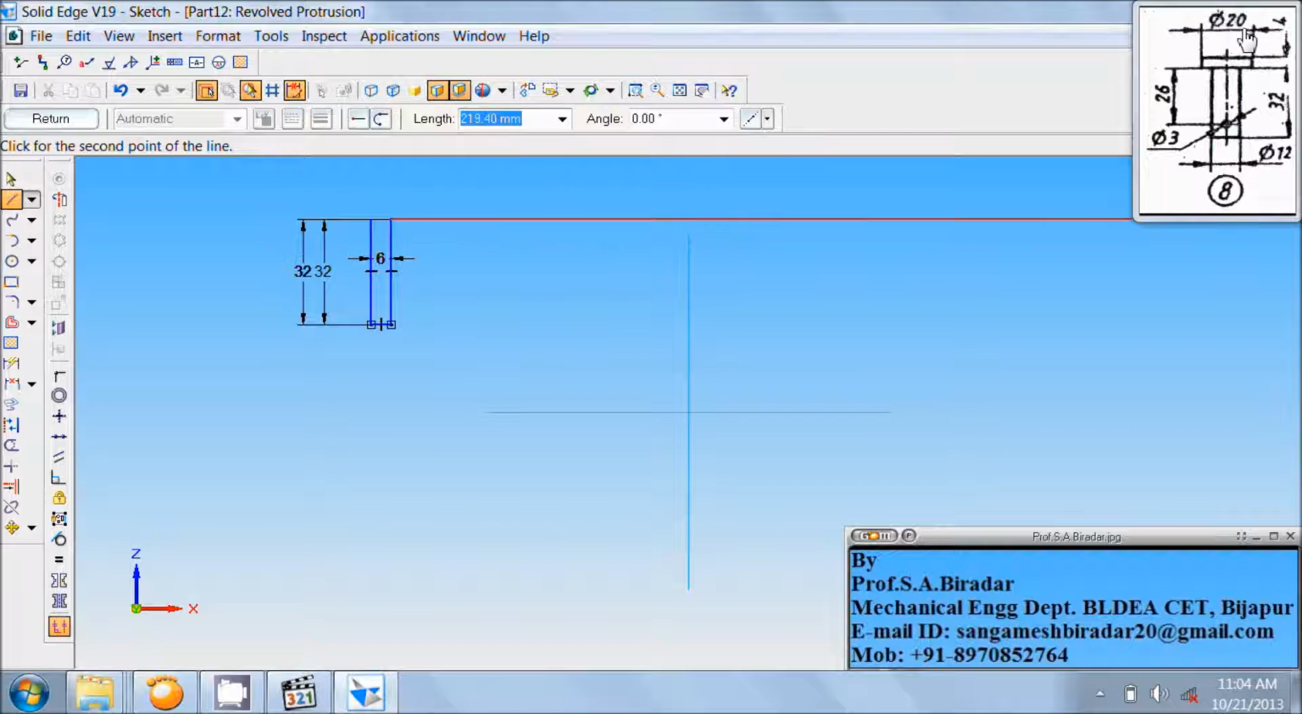From this end, draw a horizontal line of length. So here is diameter 20 and here is diameter 12. Take the difference between 20 and 12 divided by 2. Length equals 20 minus 12 divided by 2 equals 4 mm. Angle as 0. Fit it.